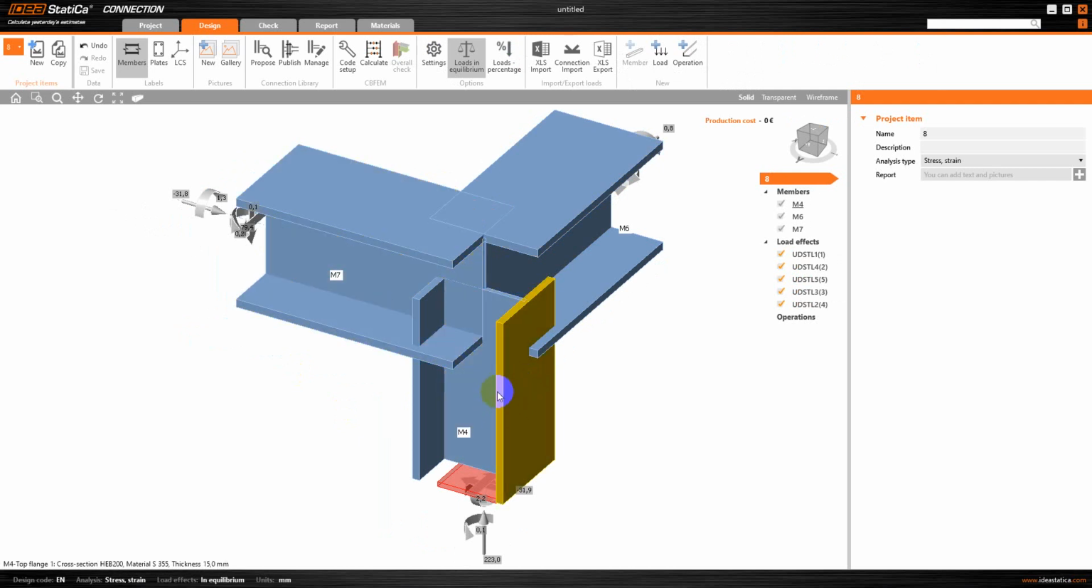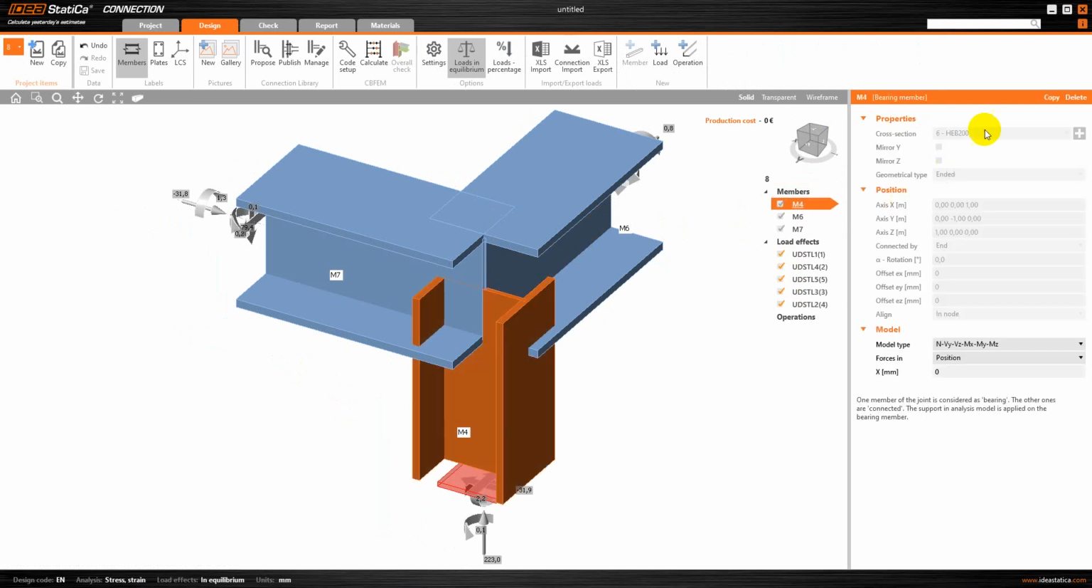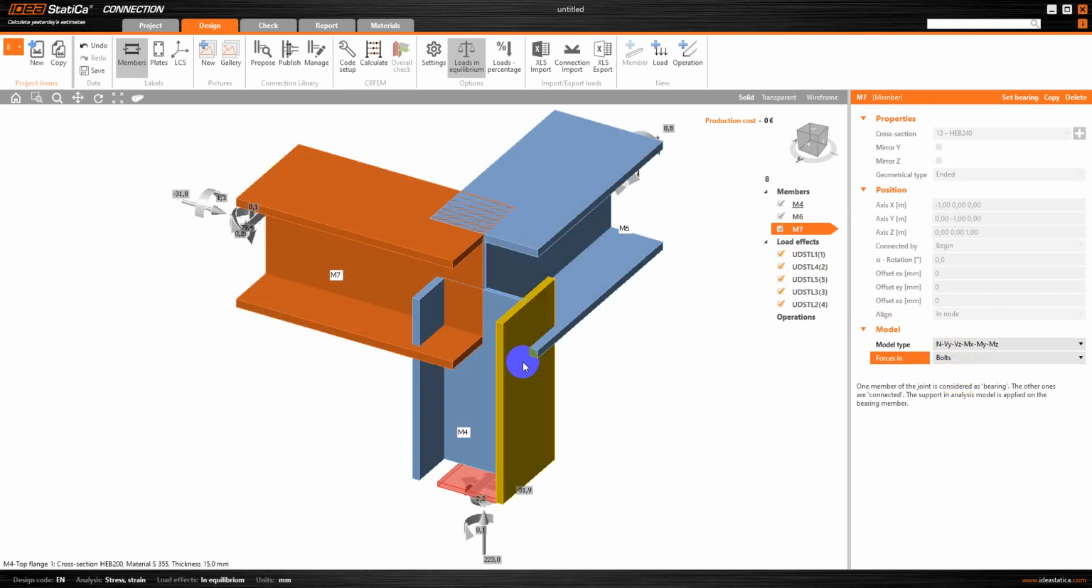So M4 is our column, M7 and M6 is our beam, and if we go to M4 we can see these things have been locked, but it doesn't matter. Even if you click on M6 or M7, all of these things are locked. So we are providing the forces in bolt, this one also in bolt, and this one also in bolt, and this one is column and it has been set as a bearing member. That's why it is showing like this red here.